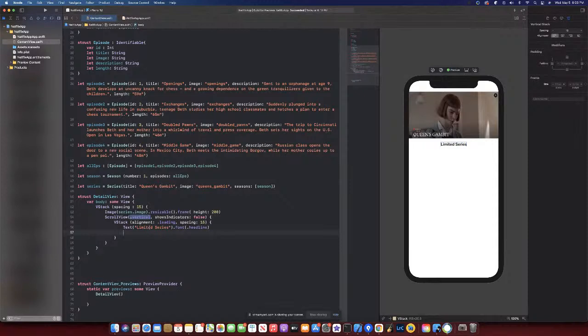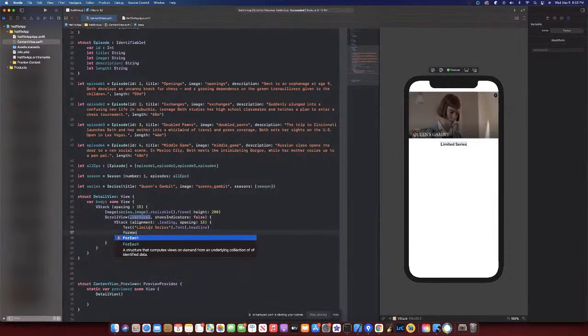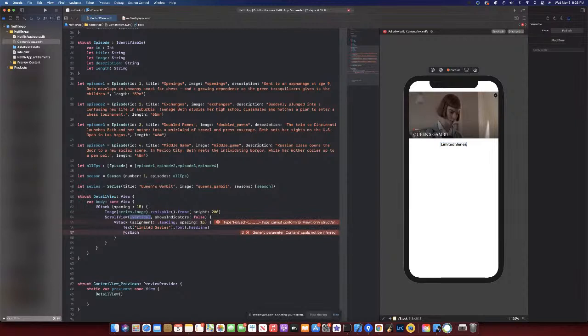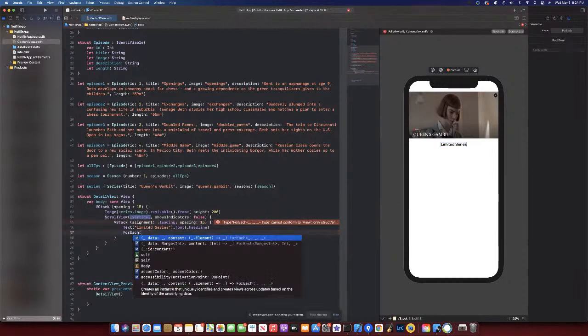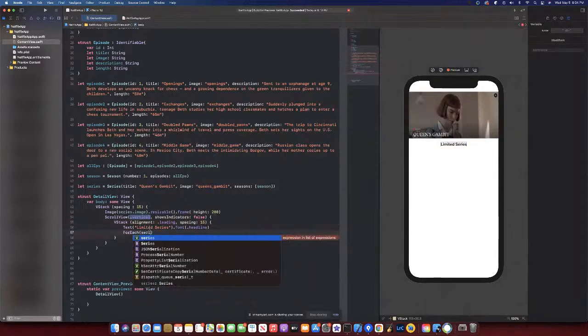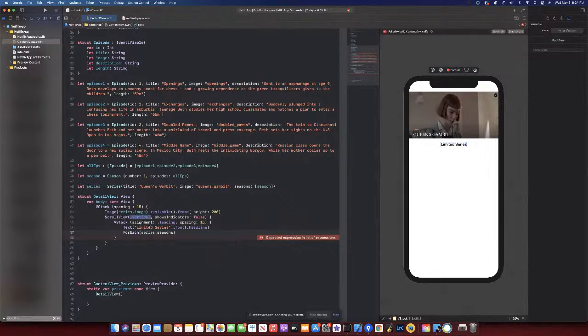Cool. So the next thing we're going to do is create our list of items that are actually going to be showing, our episodes, a list of episodes. So we're going to use something called the ForEach. This is also a view that repeats views, which is nice. And it has a bunch of stuff here, but I'm just going to give it my data. So I have series and I have .seasons. And because it's the first season, I'm just going to use .first. And .first is actually an optional value, so I'm just going to unwrap it because it's a demo.